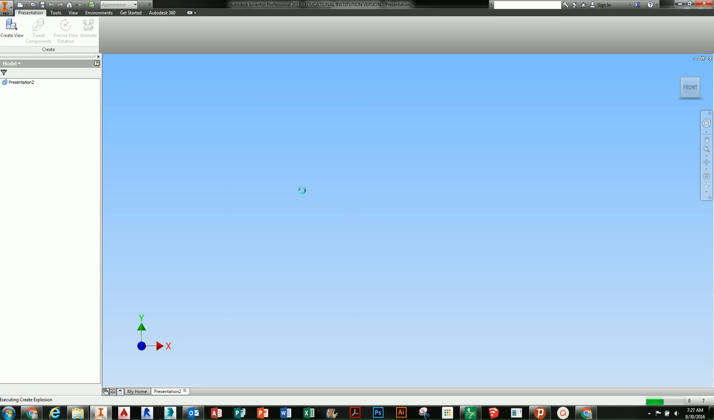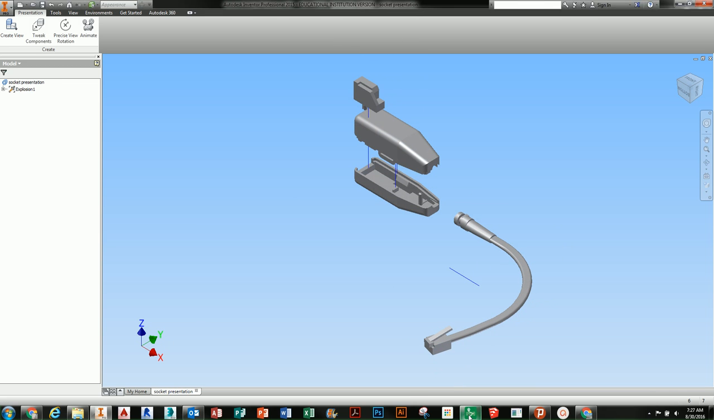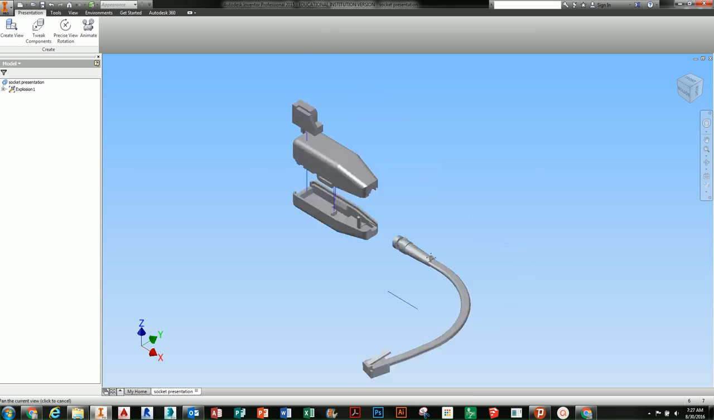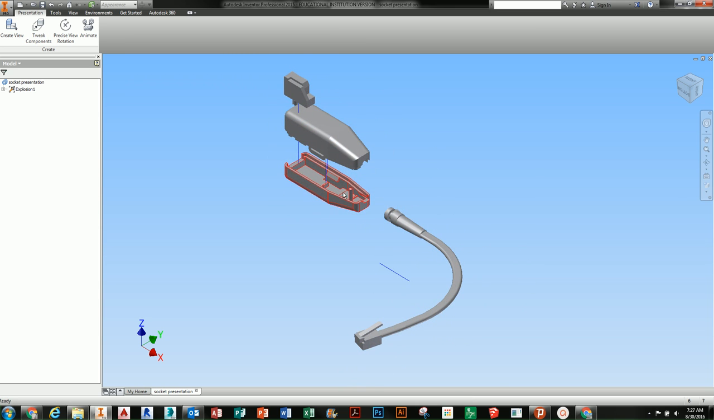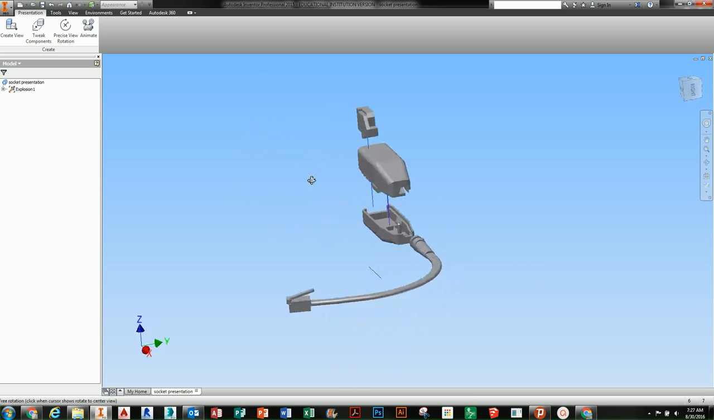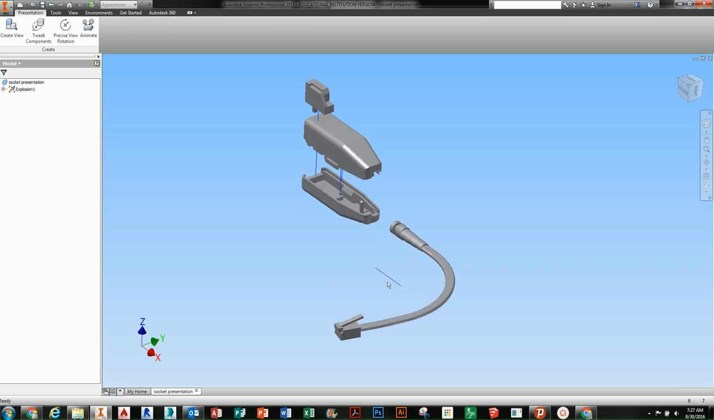Now when you say OK, it'll load in. Let's close a few things out here. It'll load in your socket presentation, which you should have put together in a previous practice. You'll even notice the trails where it's pulling from. These trails can be highlighted and changed. But what we're going to do is go in and manually move some of these parts to tweak the components and change the orientation a little bit.